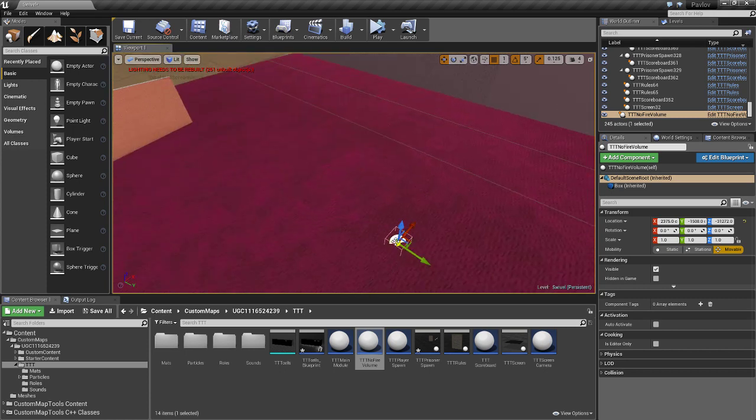Why isn't it going away? Shoot. Whatever.